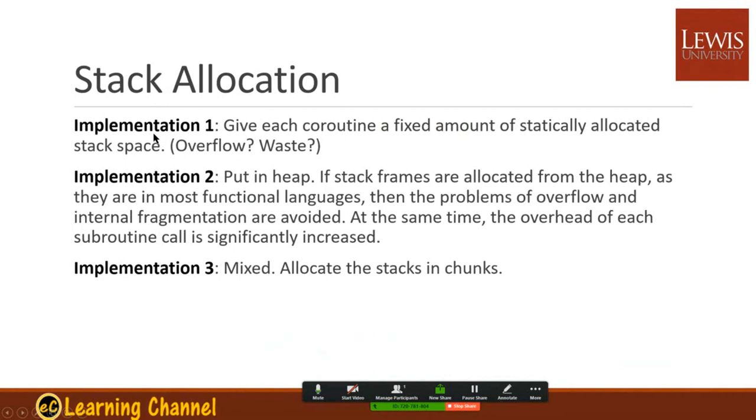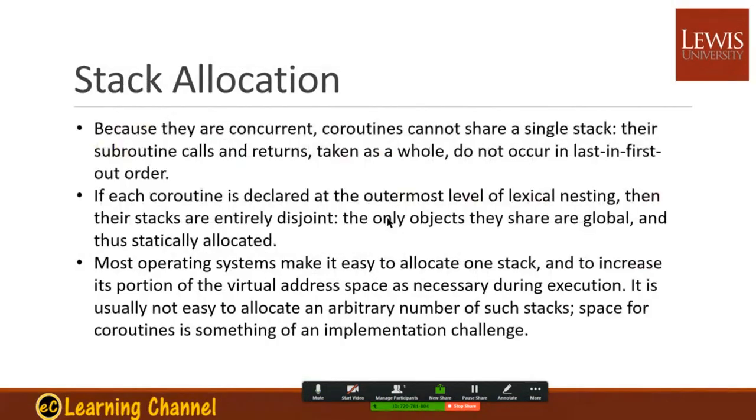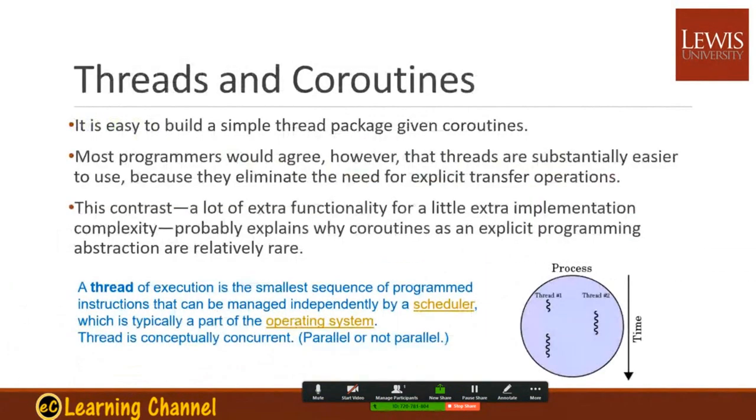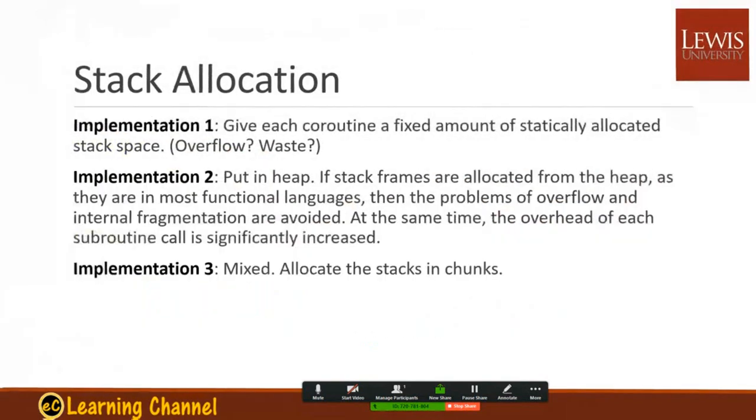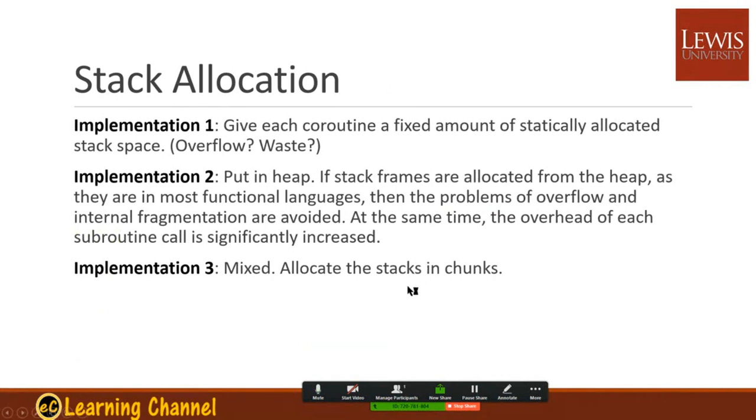So state allocation, we have implementation one. Give each coroutine a fixed amount of statically allocated states. So one is just give a fixed amount to certain coroutine. Second, put them in the heap. So heap is dynamic, so you can add or decrease by the programmer whenever you have a call. Number three, mix the fixed and the heap, and allocate stacks in chunks.